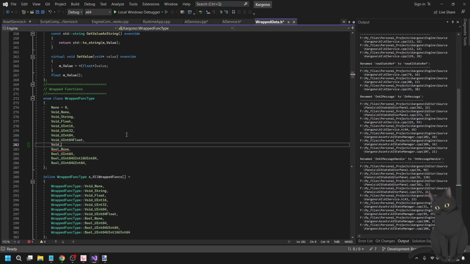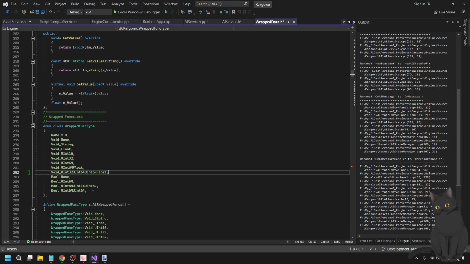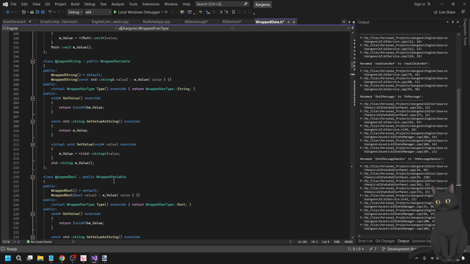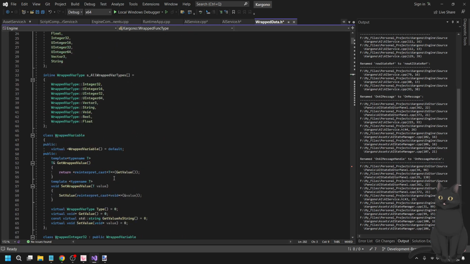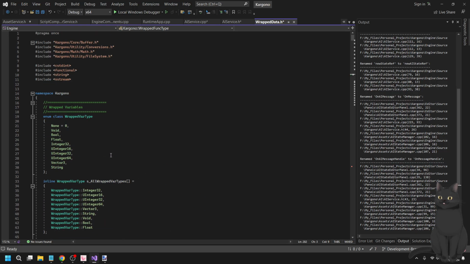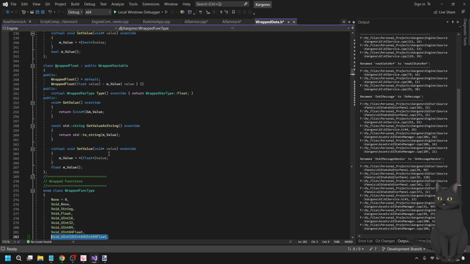Void, uint32, uint64, uint64, and floats. And I do expect this to throw a few errors and whatnot, because adding new ones of these usually gets kind of complicated, but I have some pretty good asserts for it, so the engine should yell at me when I mess it up. But yeah. Okay, so these are just wrapped variables, so that's fine.